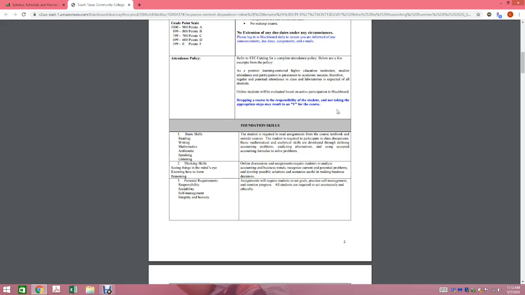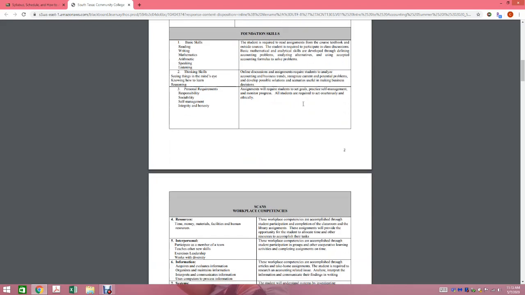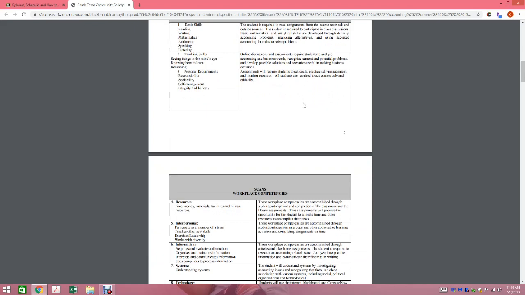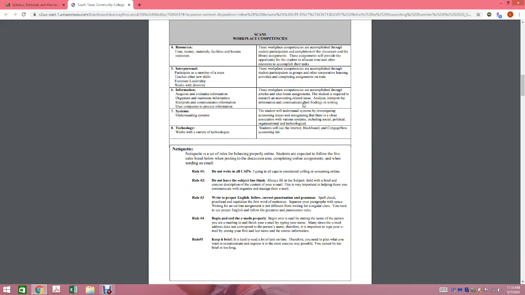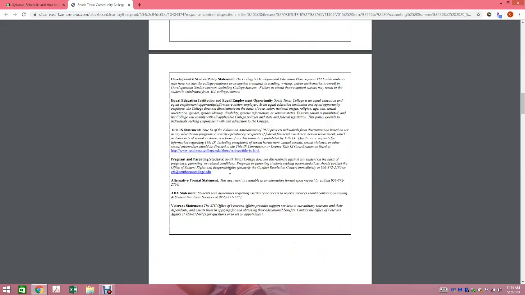Okay? If you do not drop, then you're going to get the grade that you earned, and that can be an F, and that can affect your GPA, that can affect your financial aid. Okay? So it's very important that if you do need to drop, you complete the withdrawal process as soon as possible. Okay? So this is just general information.